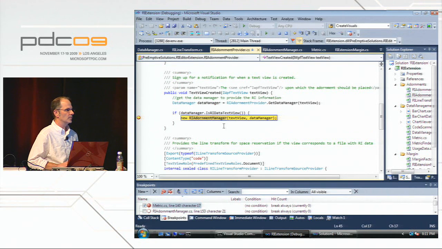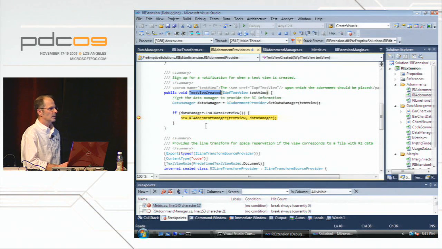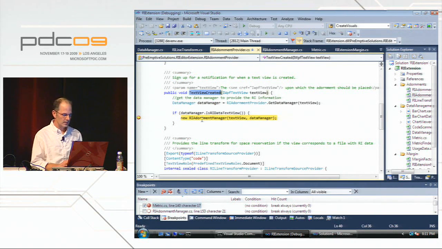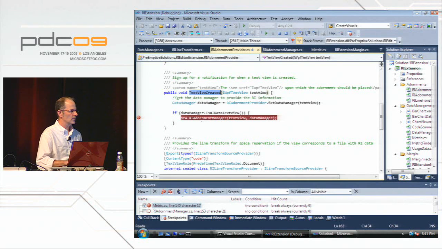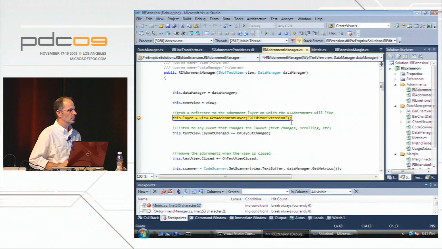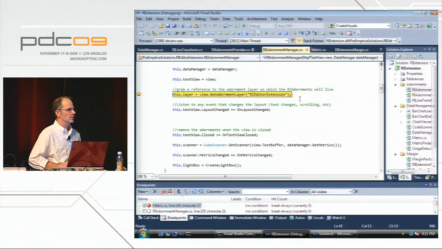Next, this is our callback that a text view was created. So Visual Studio is calling this for us. We're getting our data manager, and we're then going to new up our adornment manager class. Remember, that's the thing that is going to start listening to events and do all the work for us. And here we are in that constructor. Again, we're getting a hold of our adornment layer that we created by name. And then we're going to listen to layout changed and our metrics changed here.